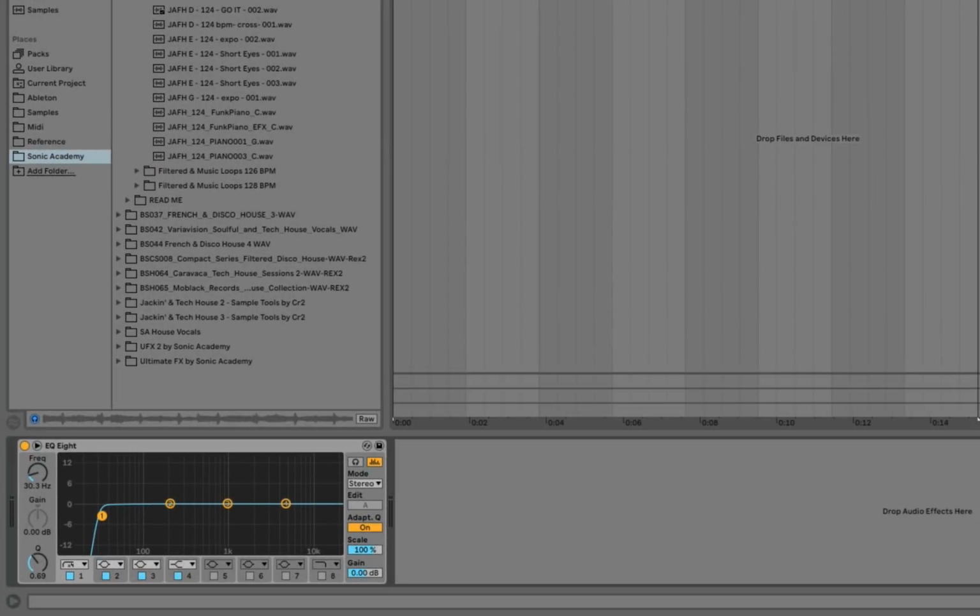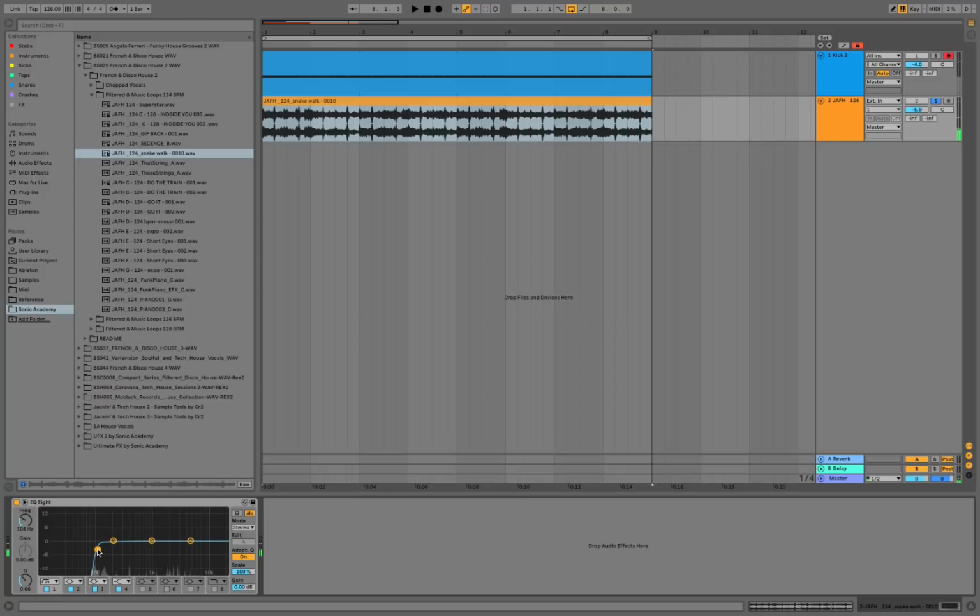So again, I'm just going to take the first parameter here and roll off the bottom end a bit. So we've still got a little bit of that, you can hear the existing bass element within there, but it's not going to interfere with any of our main bass that we're going to be playing a bit later on. So yeah, that works for me.